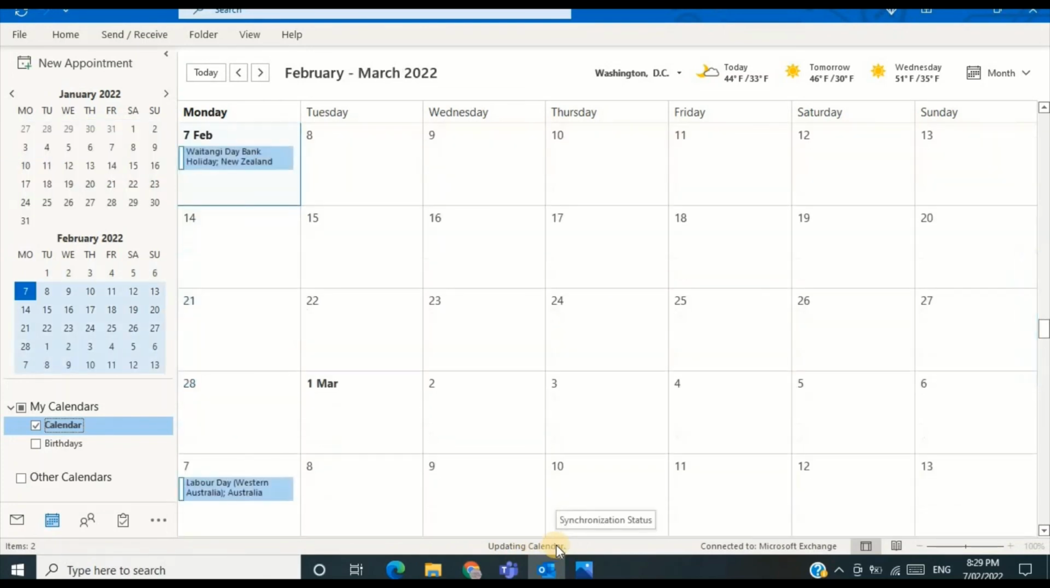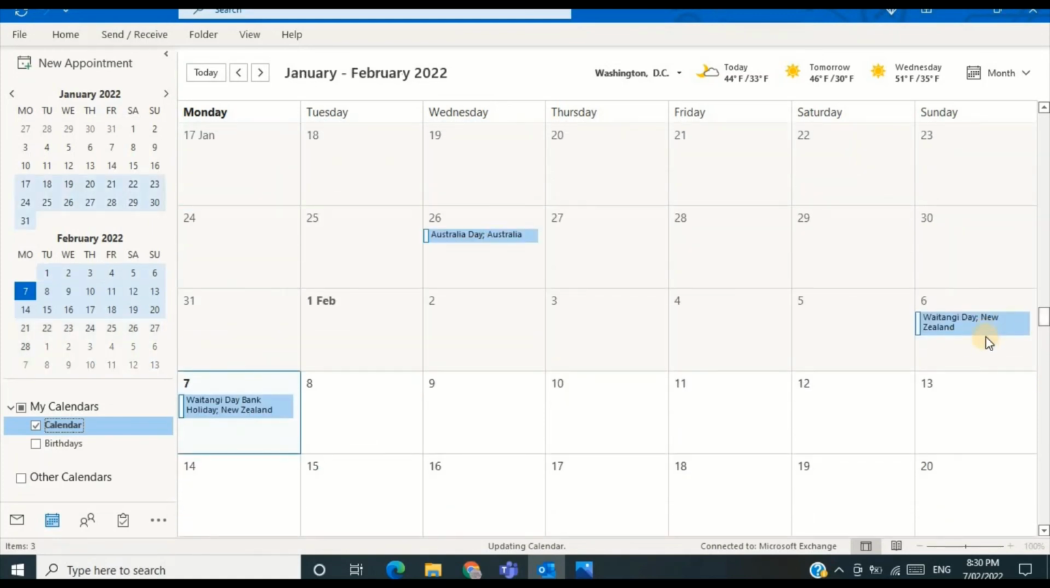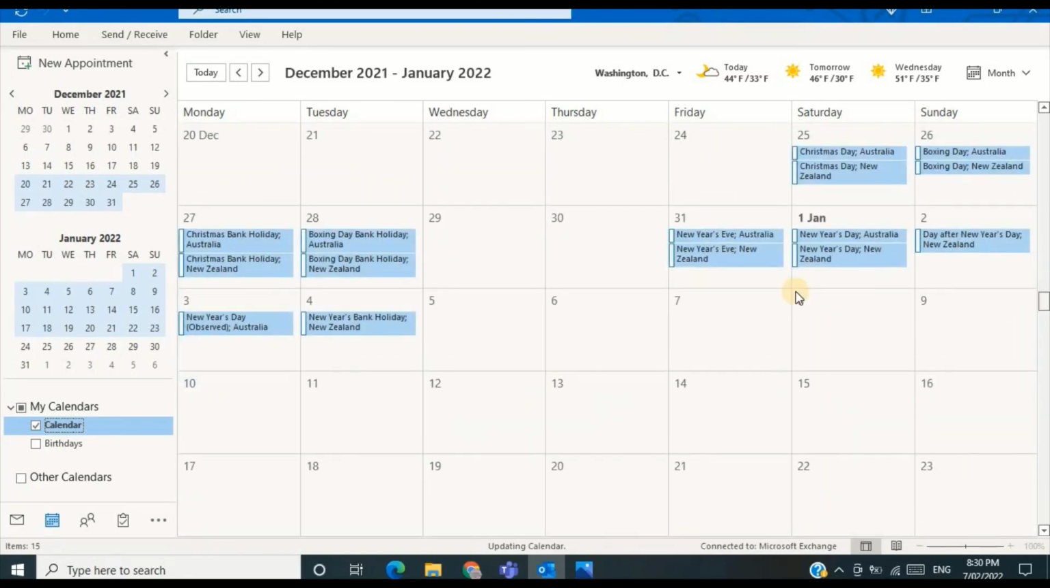Yeah, it's updating now. You can see on 7th of February, it's Waitangi Day, and Australia is already added, and we can see all the New Zealand and Australian holidays. So it's very easy to book meetings and make sure it's not on a public holiday.